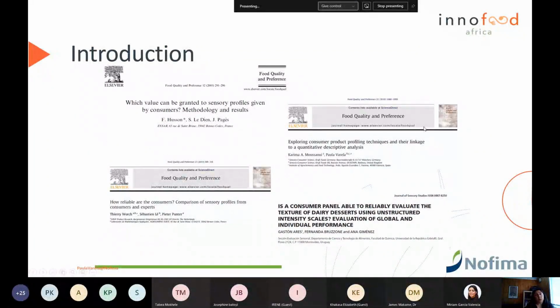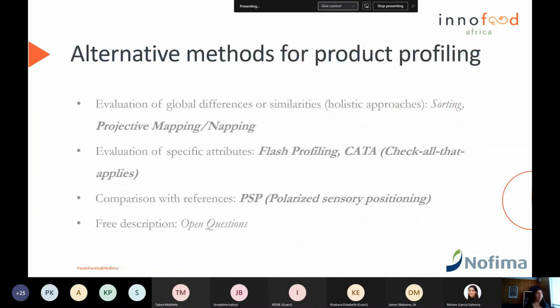So these methods, until some years ago, were called novel methods of consumer profiling, because for many years sensory science was trying to standardize product description, but then many new techniques appeared, and there are many research works that you can find in the literature since, for example, the 2000s. So already some of them have 20 years. Some of them are newer, but most of them have been researched quite a lot. So we know that they are very valid and reliable.